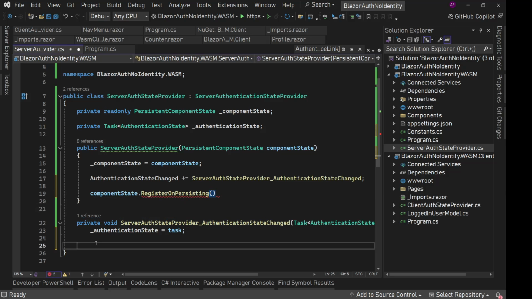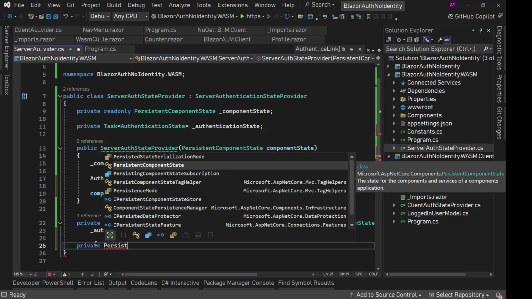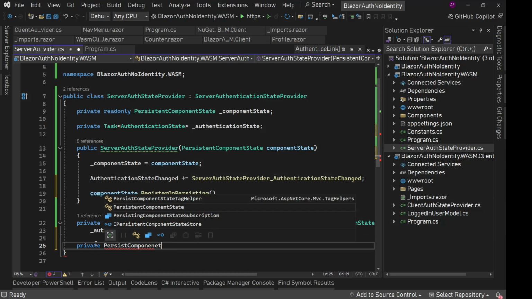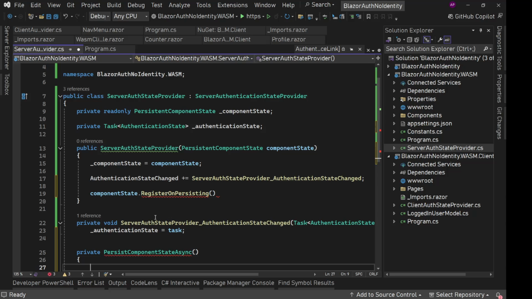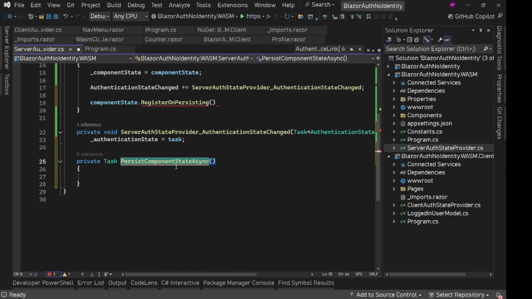So for this, let's create a method here. We'll say private. The name is up to us. Let's say persist component state async, something like this. This name is up to you, you can name it whatever you want. Now it should return a task, so it should be private task, and if we are using it as async, we can also add async and then provide a body to this. Here we'll simply call this or provide this.